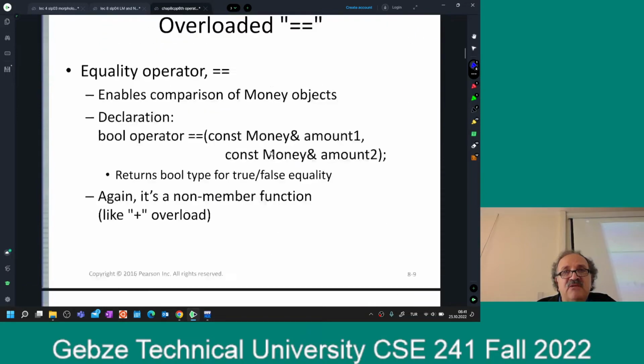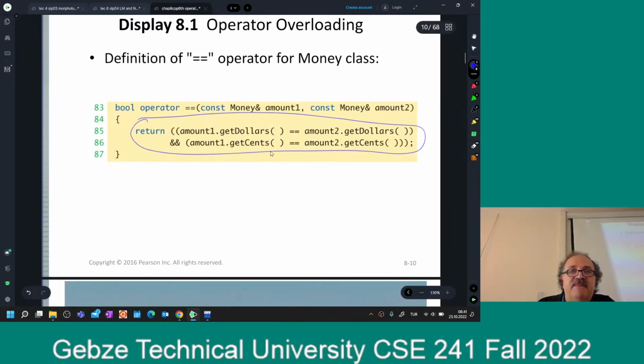Okay, so is equal to that way. So it is implemented this way. Sometimes you might say that, okay, in my world, we don't compare the cents part. If two money objects have the same dollar amount, then I can say that these two things are equal. So in that case, you implement your equal to operator that way.